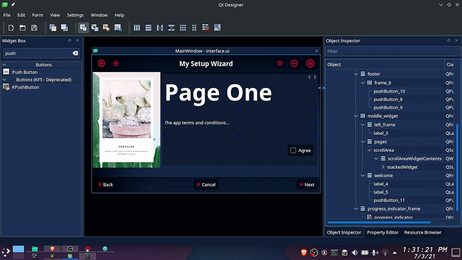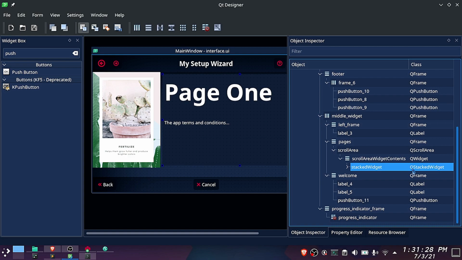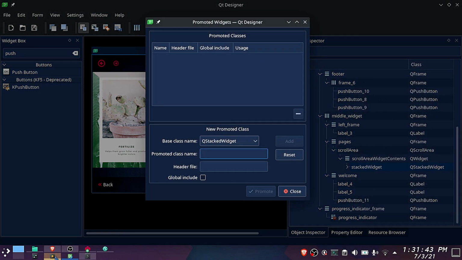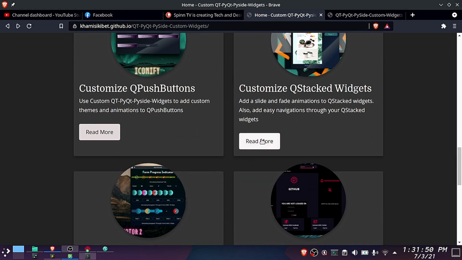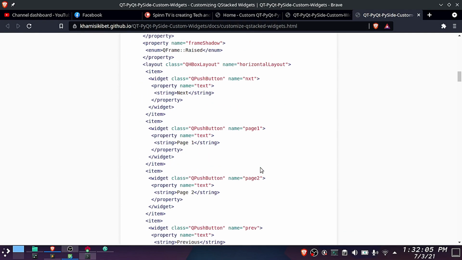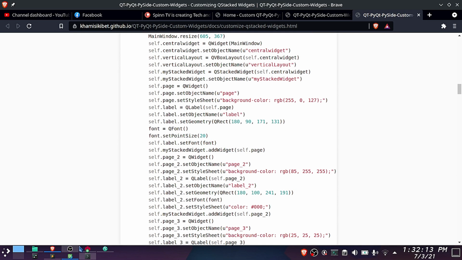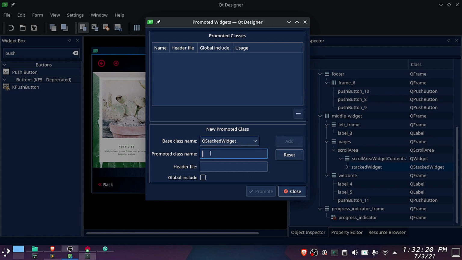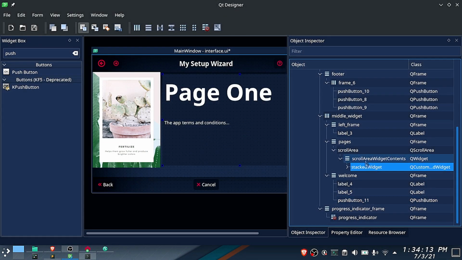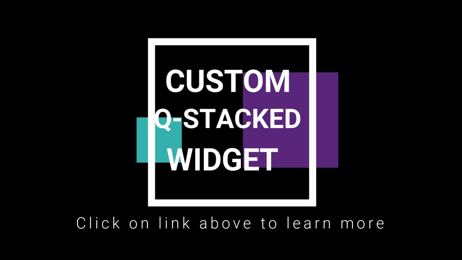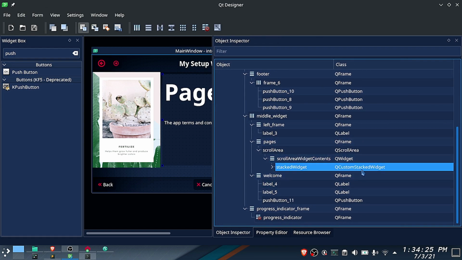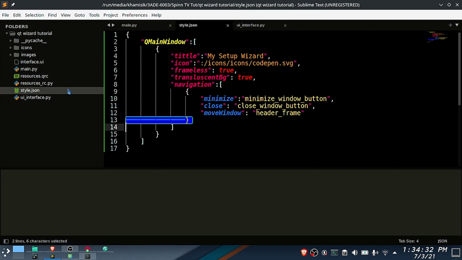Now let us add the slide animation to the stacked widget. Right-click on the Q-stacked widget, then select Promote. Now head over to this link, where you will get the Promote class and the header file name. Then click Add. Then click on Promote. After you have added the custom Q-stacked widget class, save your work, then generate the UI Python code.